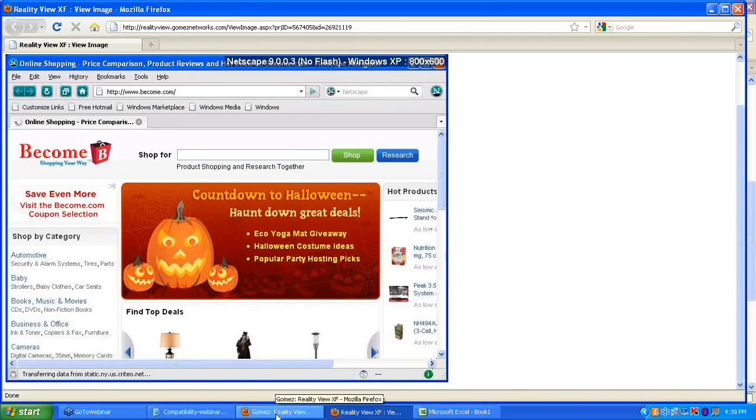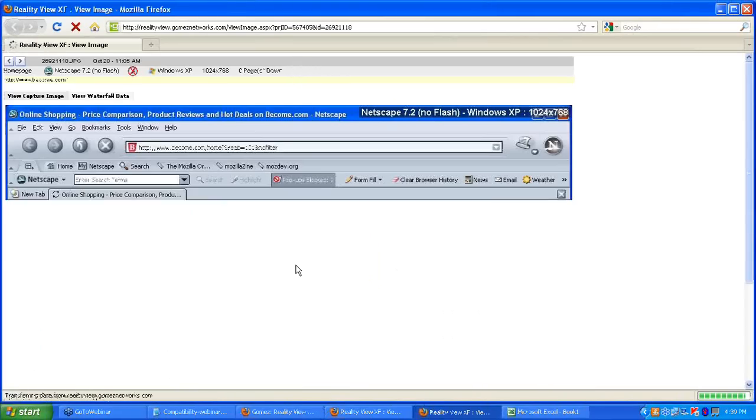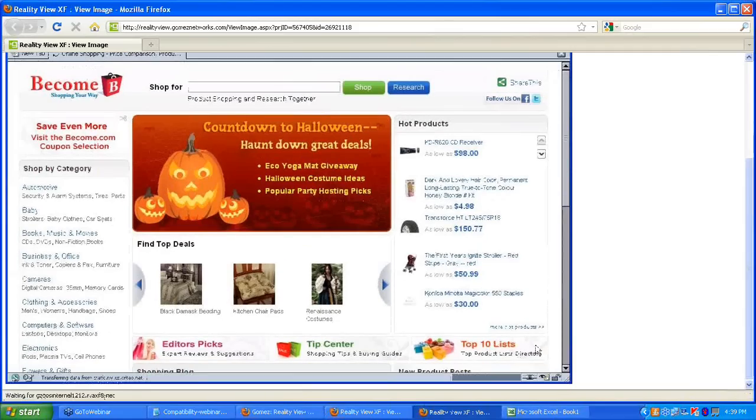And if I go back and then click on this 1024 by 760, right, it will do this, right? And you still see the full picture on the right hand side, hot products also, right? So if somebody uses 800 by 600, these hot products and any ads if they are showing on the right hand side, it will be missing. This is exactly the point.